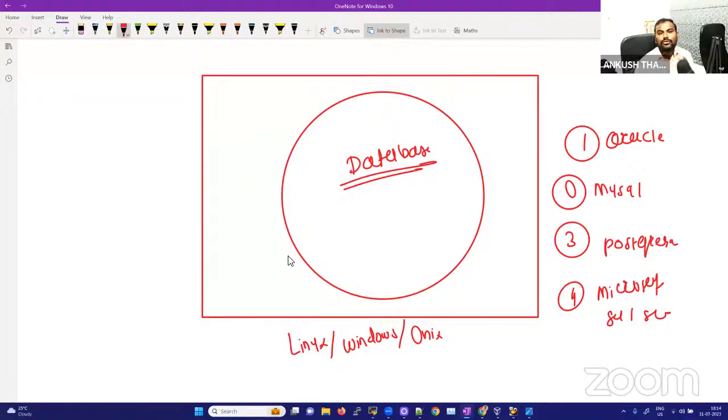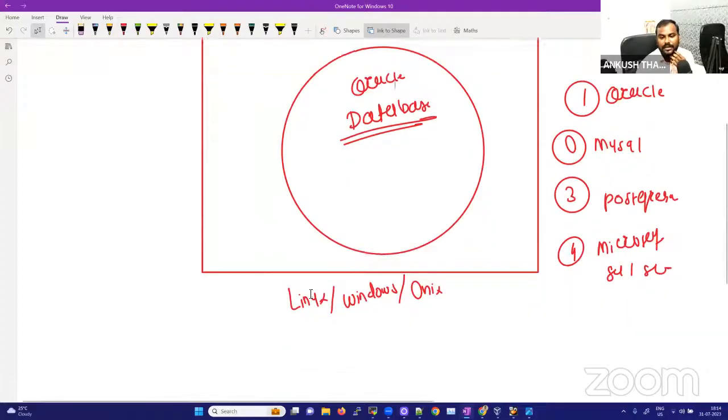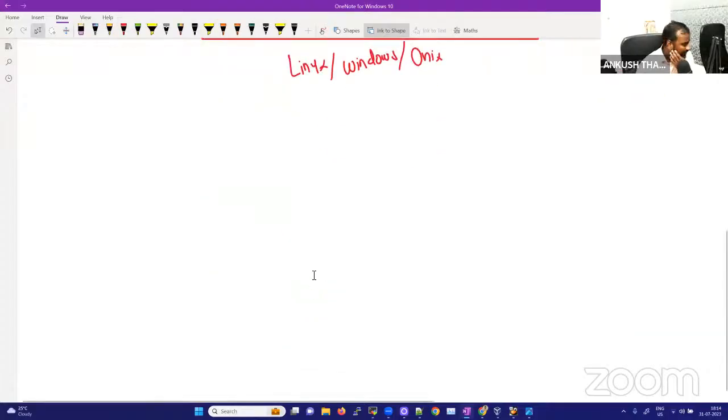But for those people who want to start their career in Oracle DBA, we will have a server, and on top of it we are going to install Oracle database. Why are we going to install Oracle database? Because we want to become an Oracle DBA. Why are we using a database? To store your huge amount of data. I'll tell you the reason behind that.